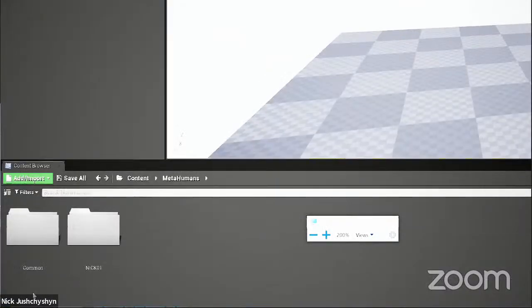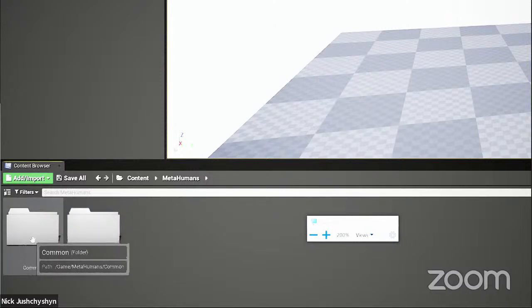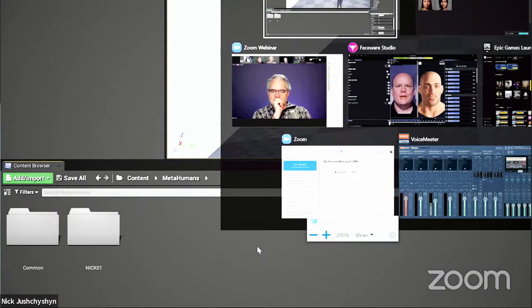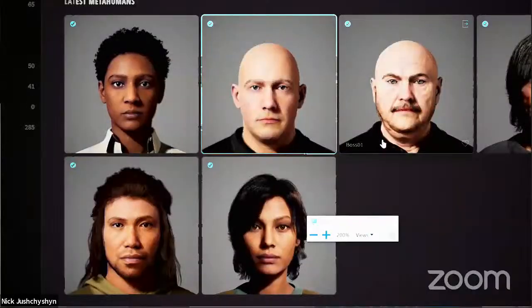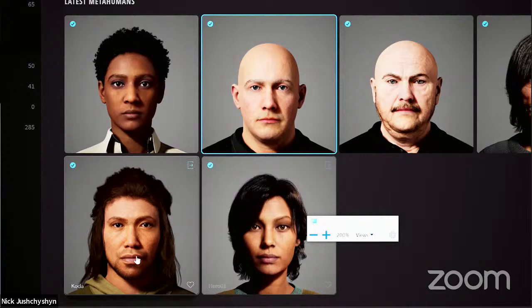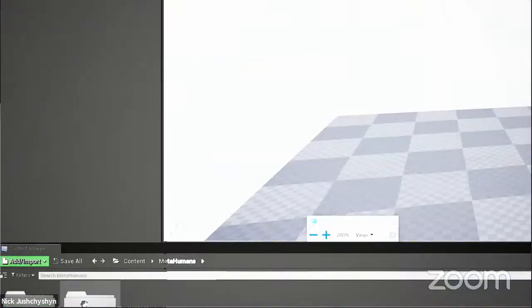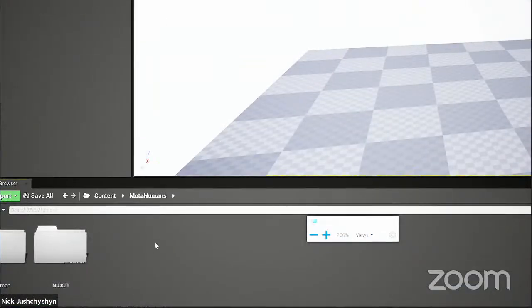Inside MetaHumans, there are two folders. There's a common folder, and if I were to export more of my MetaHumans, there would be a new folder for each one. Going back to Bridge here, I've got Nico 1 that I exported, and obviously I'm not finished with this. I've just messed around for like 10 minutes, and this does not look like me at all. But if I were to export Coda or Hero 1 or whatever, then in my Unreal Engine project I would get another folder for each one of those.